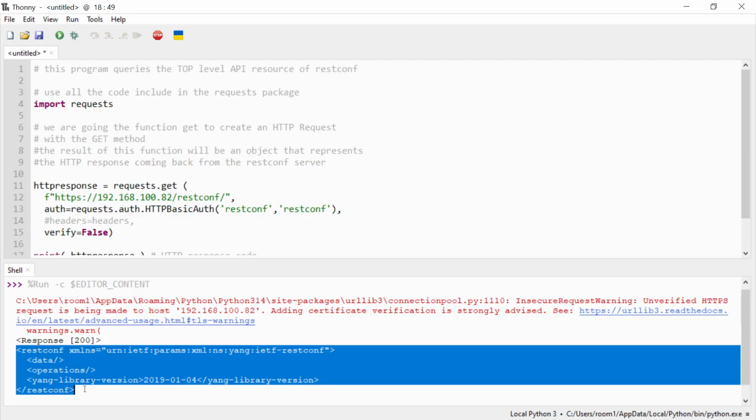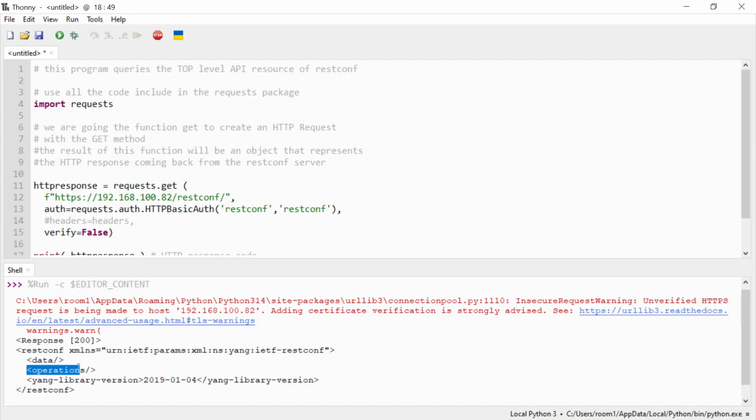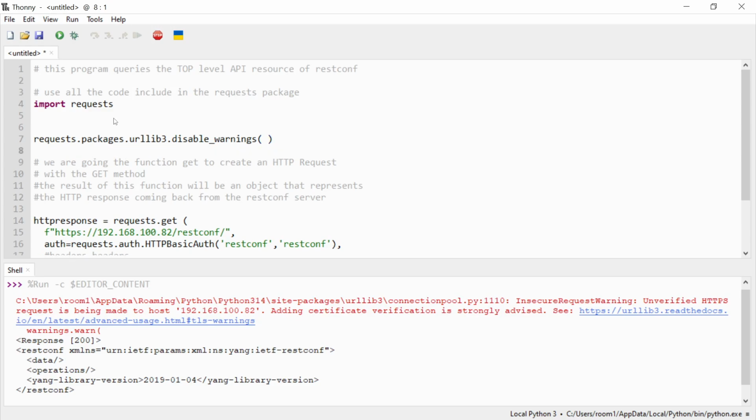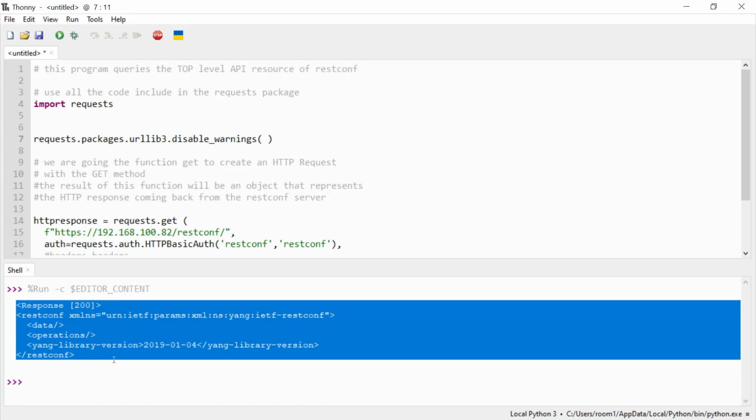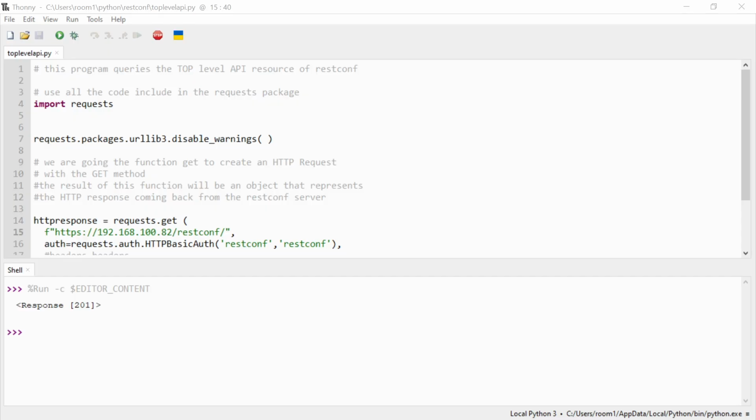the response body. Remember that we are querying the top level API resource, whatever exists inside the RESTCONF path, which is the data path, the operations path, and the contents of the YANG library version. We are going to improve our program, including this code. This code is going to disable the warning. So let's execute it again, and then we are going to see that we are not being shown a warning anymore.